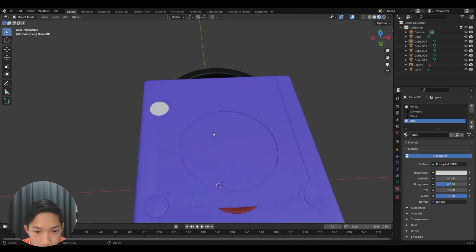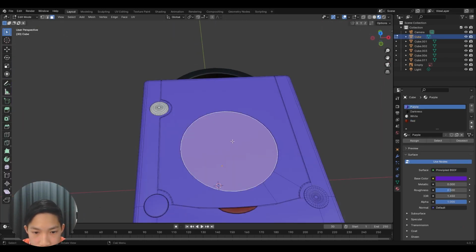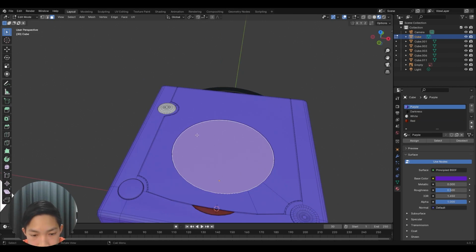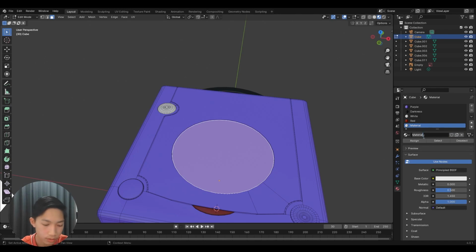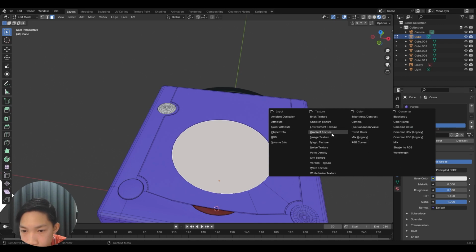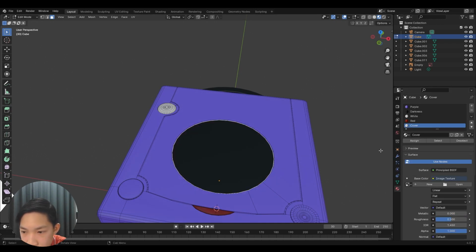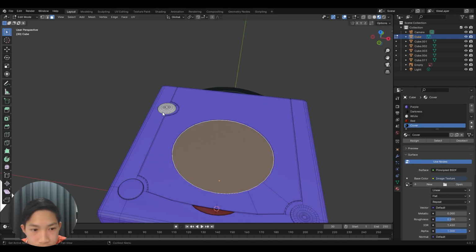We need to do the top part right here. So we're going to select the top cover, I guess. I'm going to press plus and new, and I'm going to call it cover. Okay, then I can assign it. So this is going to be an image texture. I'm going to press on this yellow button right here, choose image texture and press open.